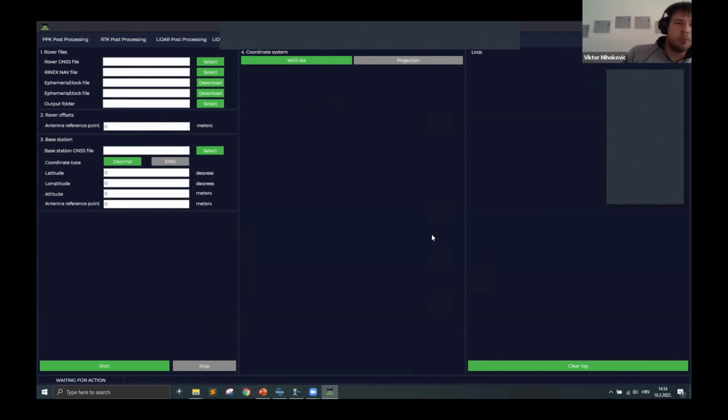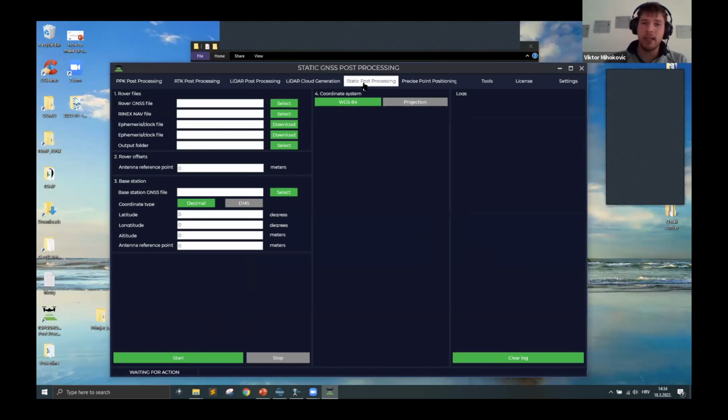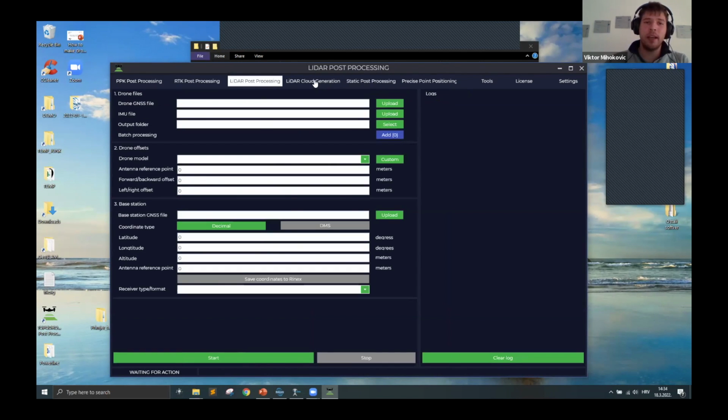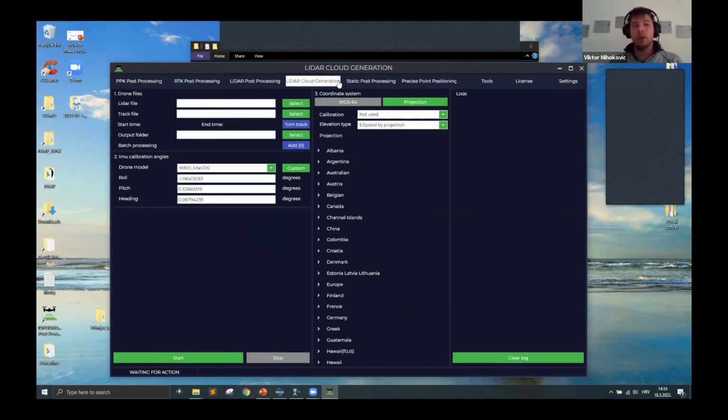So here, the TOPODRONE post-processing software allows us to do many different things. The most important things we will use today are static post-processing, LiDAR post-processing and LiDAR cloud generation. Because we are doing PPK processing for the trajectory, we like to use our own base. The easiest thing for us is to use a magnetic mount, and then we put the GNSS on the roof of our car.